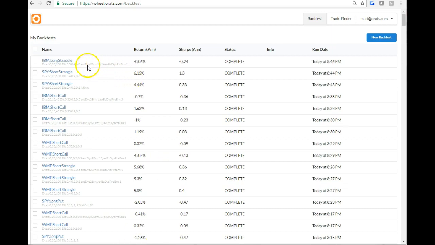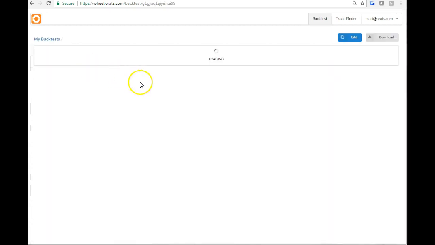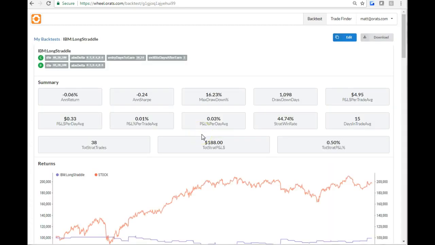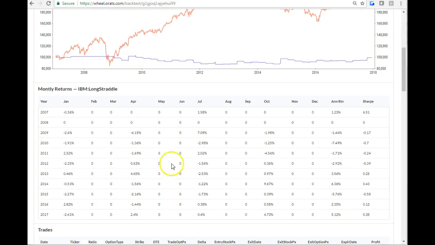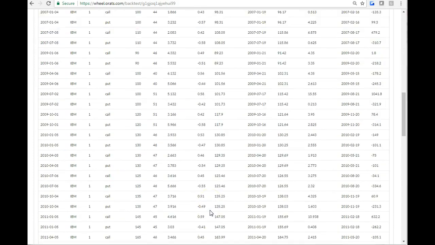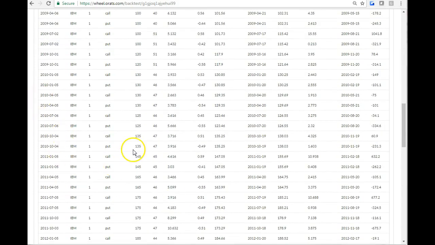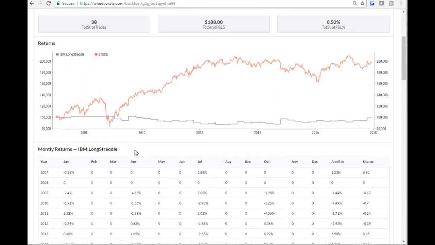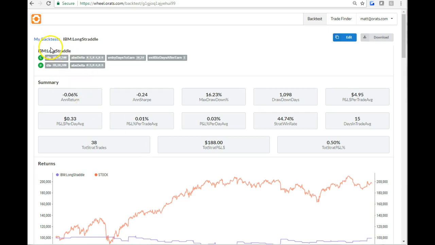So that particular strategy did not work real well, but as you could see, this is a good way to test some earnings strategies. The earnings cycle for IBM is Jan, Apr, July, Oct, and so you can see all the trades that happen in those periods as well. So this is a good way to test your earnings strategies.